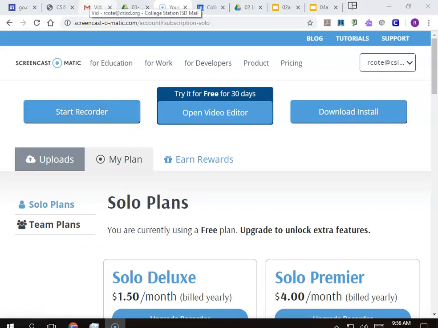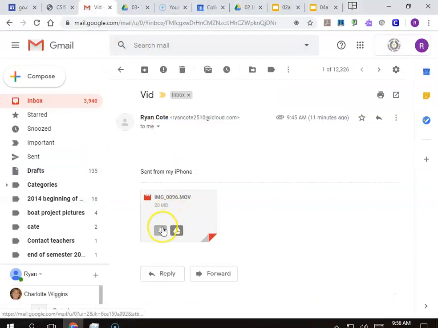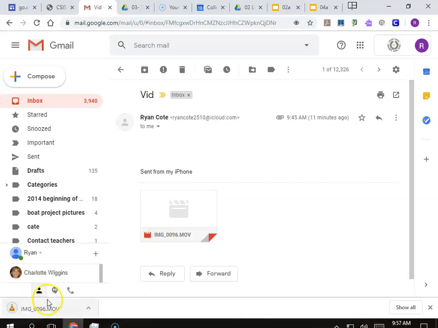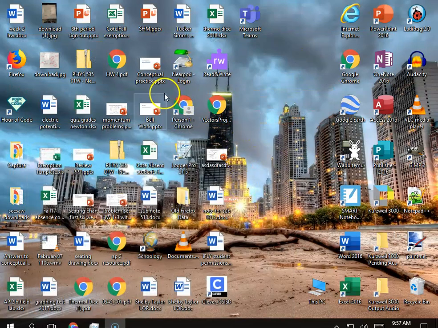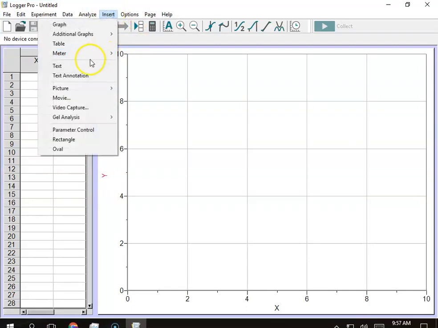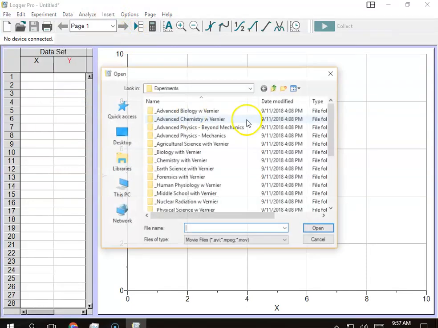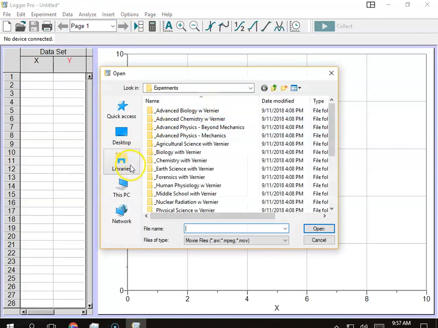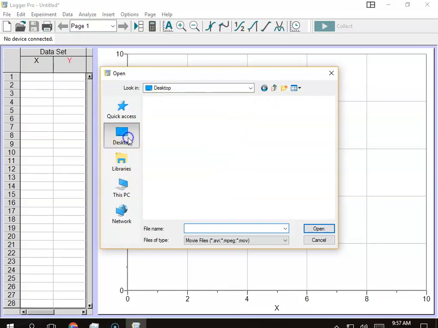Okay, so when you bring the video in, go to your email and hit the download button. You'll see it pop up down there. Alright, that's good enough. So now go over here, find your Logger Pro, get into that. To bring the video in, you have to go to Insert Movie.